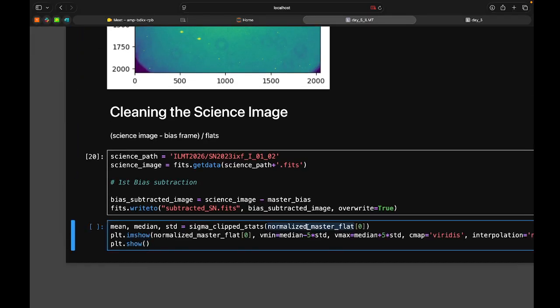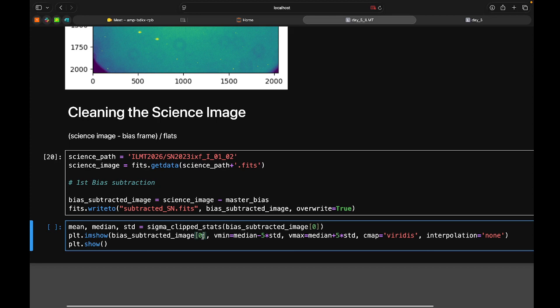I will change the names here, subtracted underscore image, and here I will also write subtracted underscore image. So I think the rest of the things are correct, and here in the subtracting underscore image I will assign it as 1. Why? Because earlier our data had some other data, and now we will have one more table, which is a subtracted table.